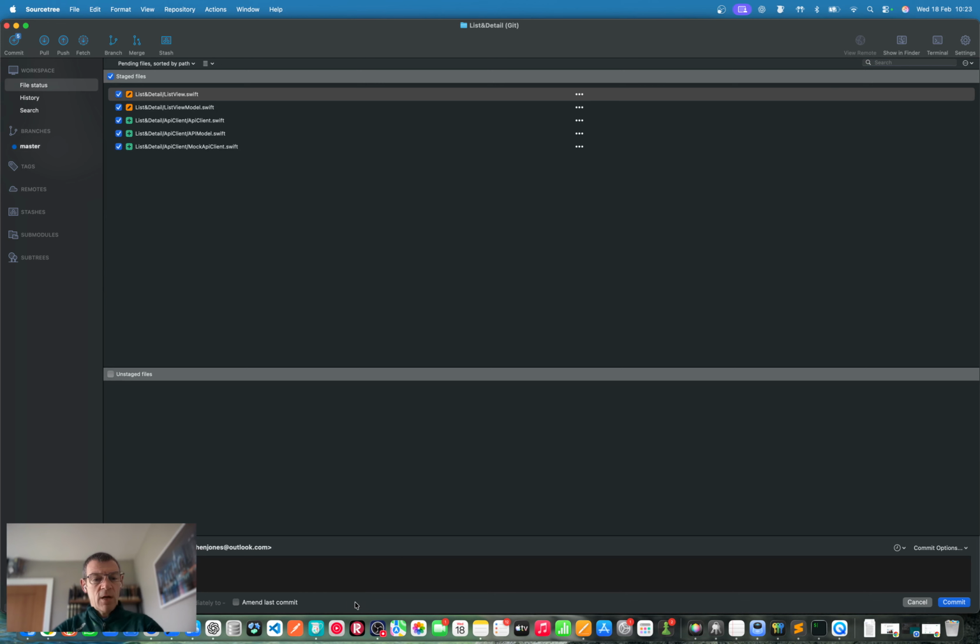Okay, so let's give it a comment. Added preview handling, updated views and models for mocking. For mock injection. Okay, let's go with that.